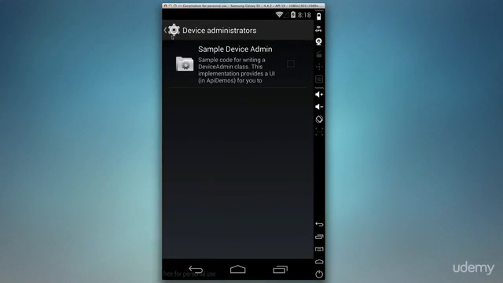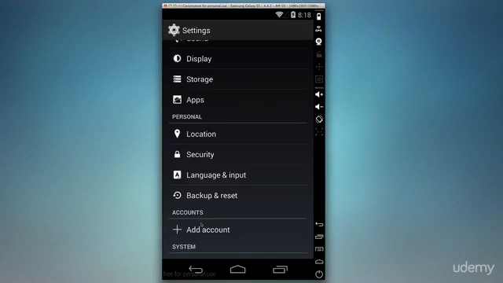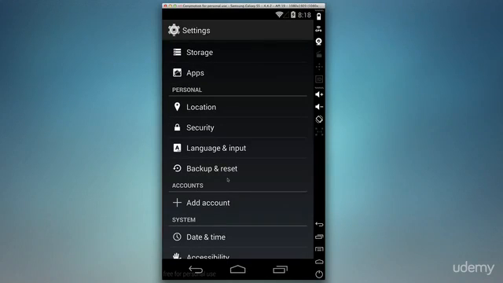All right, let me go back here out of the device administrators and go back. So there's a lot of security settings. Like I said, you have the PIN, you have the password, you have all those fun things that you can really set depending on how you want to protect your device.